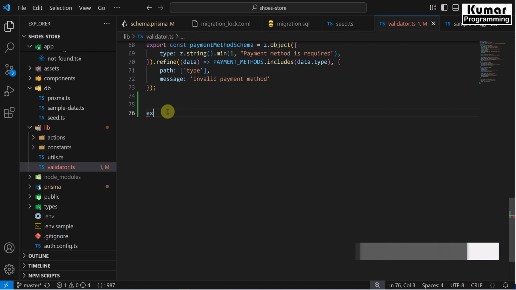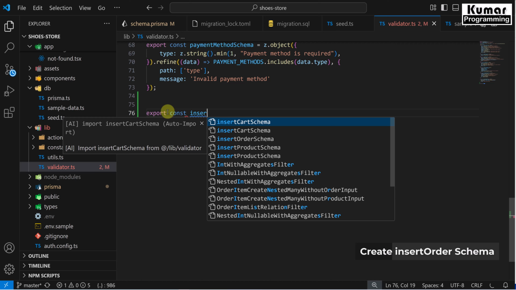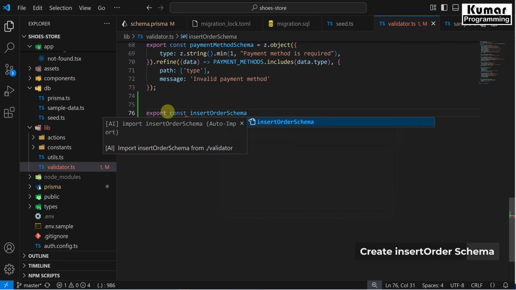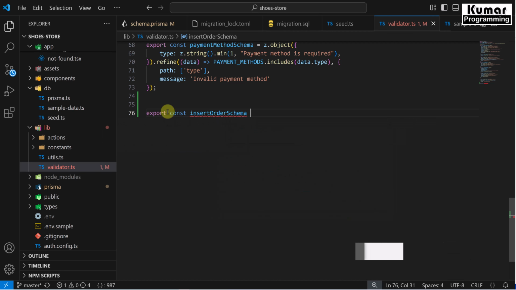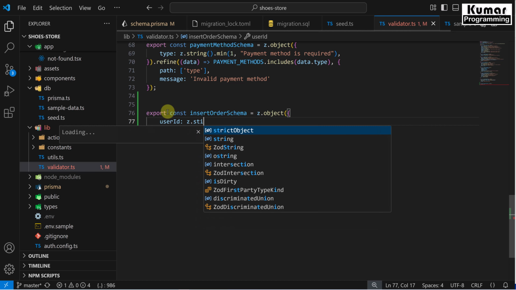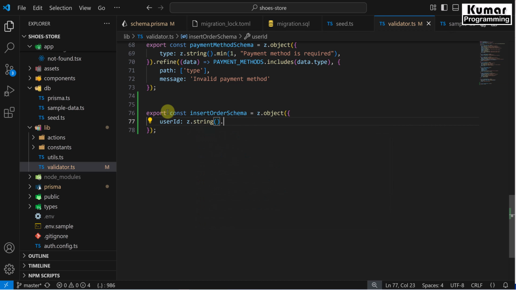Okay, so here export const insertOrderSchema equal to z.object, and inside this object we are going to pass all of our fields, right? The very first field will be userId, which we are going to have as a string, z.string, and we are going to have min length 1 since it would be a required field, right? And here we will give the message as user is required, right?